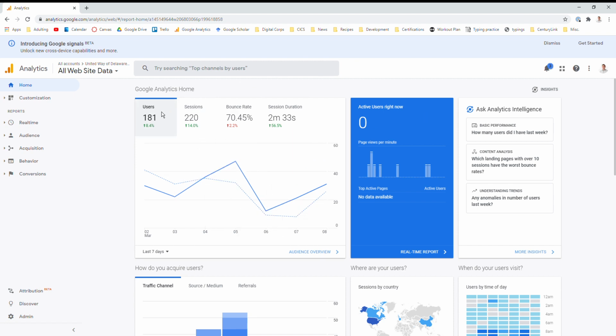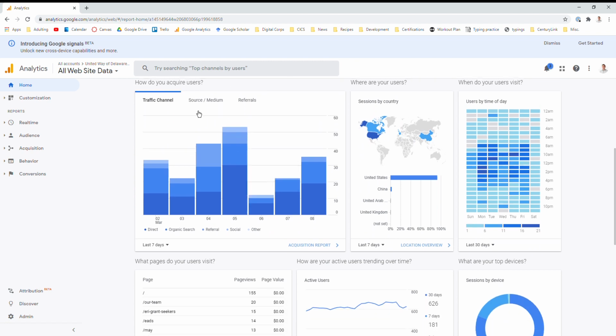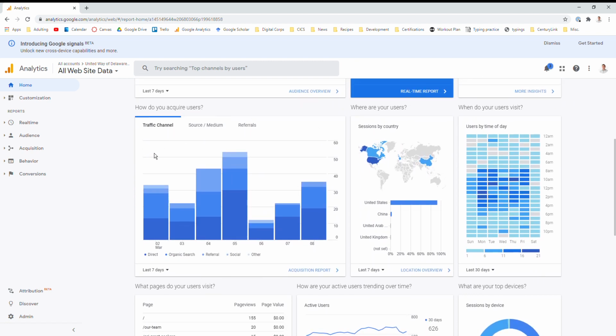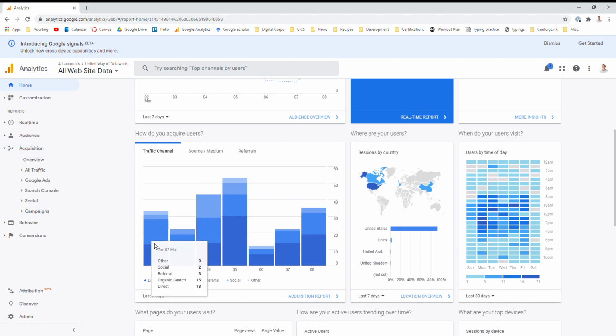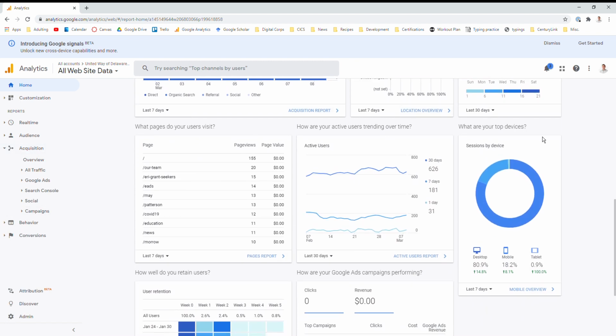It's going to show us the basic amount of users, the sessions, the bounce rate, the session duration, things like that. And then down here, you'll get a basic acquisition report view. So this is something that you can explore deeper by clicking on acquisition report or by using this button over here on the left to really dive into that information. And then it'll also provide you some basic behavior and user metrics.